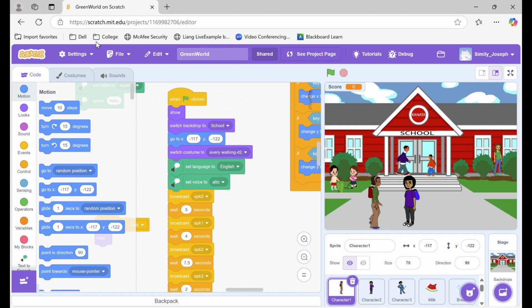Towards the end of this video, we have also included a snippet of the code and the link to Scratch where the game is uploaded. Now let's play the game.